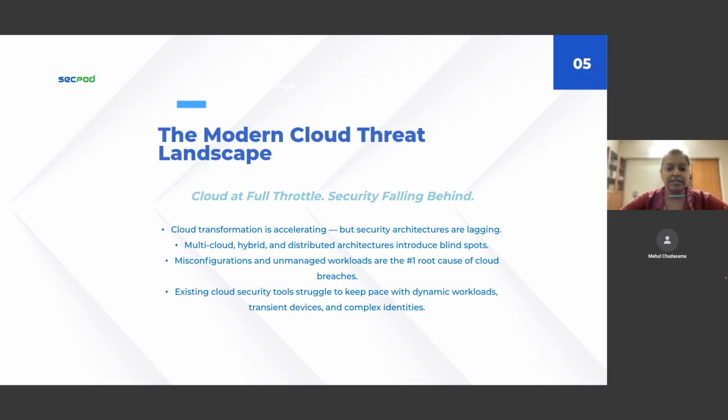Organizations today have been embracing the cloud to move faster. They've been shipping applications daily, spinning up new workloads within seconds, adopting multi cloud, hybrid, as well as edge architectures, all of this to meet business demand. So essentially, right now, what we have is innovation at cloud speed.